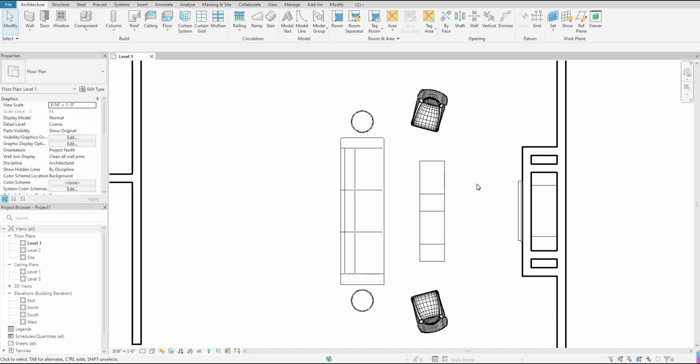Hello guys, welcome back. In today's tutorial, we are going to go over how you go about hiding items within your floor plan or any view for that matter. This will be the same process if you were trying to hide something in a floor plan or in an elevation view, for instance, or a section. It really doesn't matter. This process will work for any view that you are in.